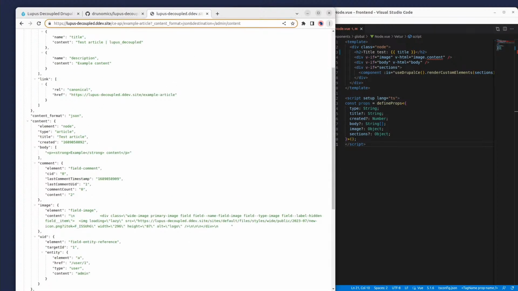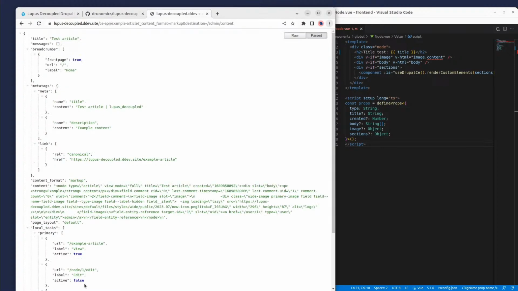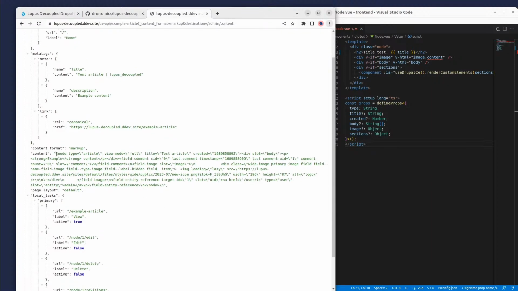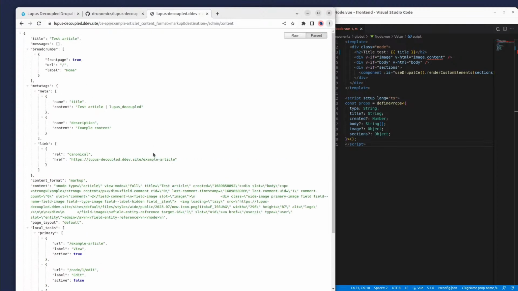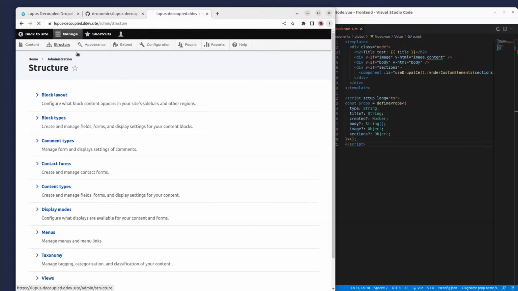And if I would go here with markup, then you see it actually sends the content of the page as a markup string using that custom elements notation. So let's take a look at how this would look when we would customize the fields of the article.